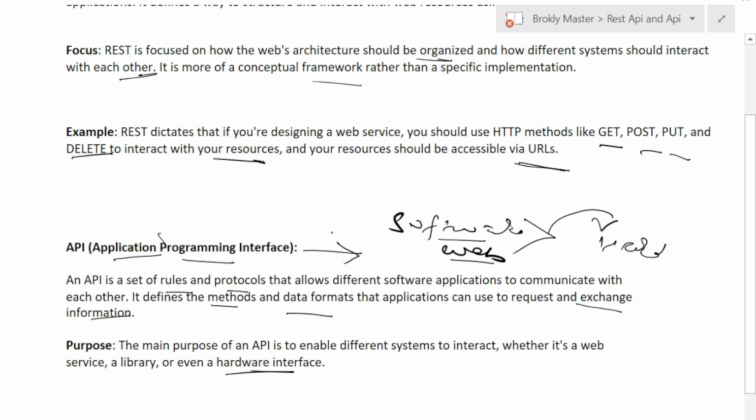Okay, so just remember one thing, that the main purpose of this API is to communicate with different software applications, whether it is hardware, a mobile application, or a web app. So now let's understand what REST API actually is.